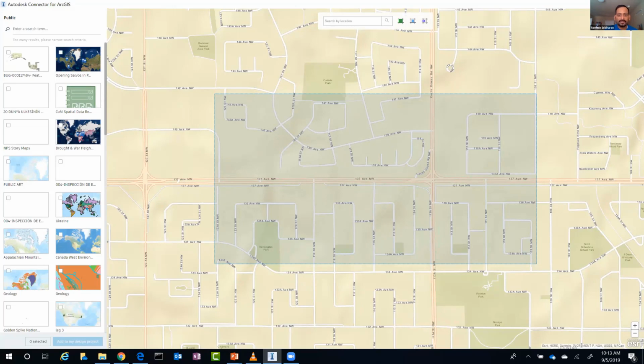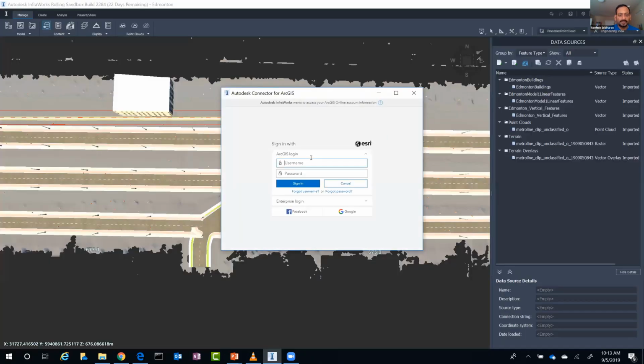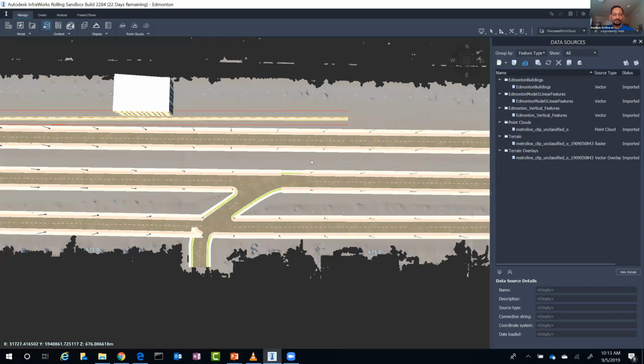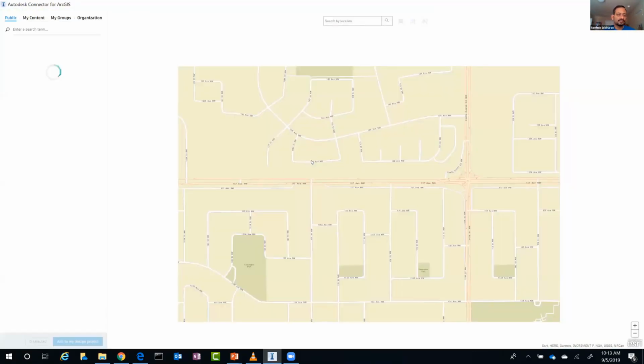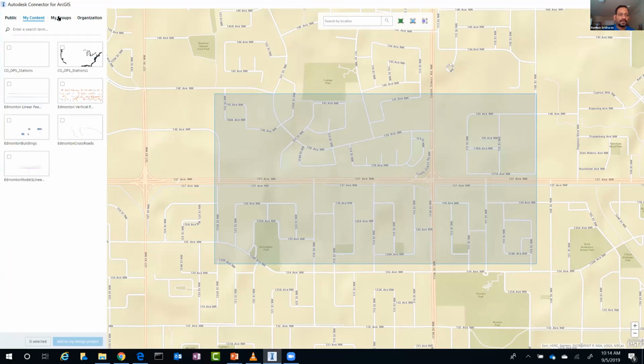If you have credentials, you can see your organization stuff. Let me show you that. I want to connect here. Here's my authentication. Do it quickly. And once you log in, now you go to a similar map view, but in this case, not just the public, but it also has additional tabs like my content, my groups, and the organization. This is basically a different way of sharing the layers within your organization.